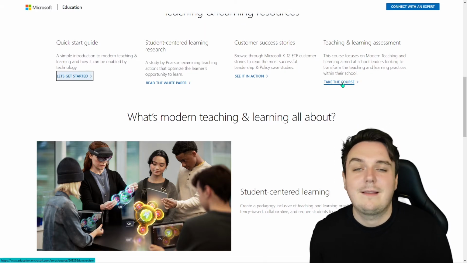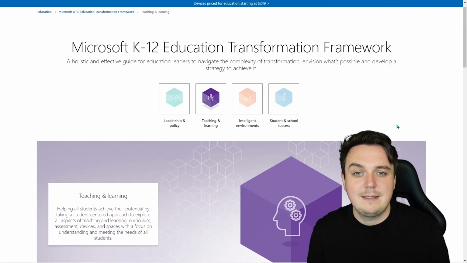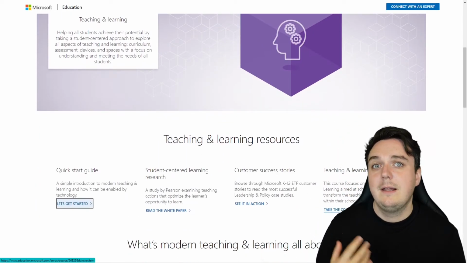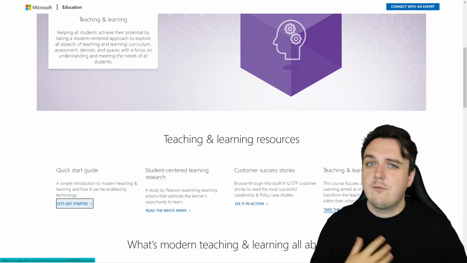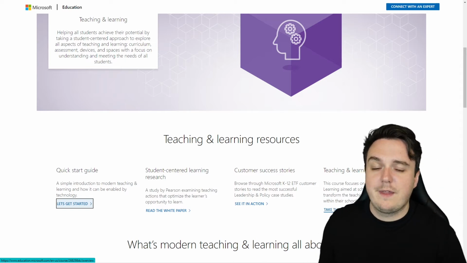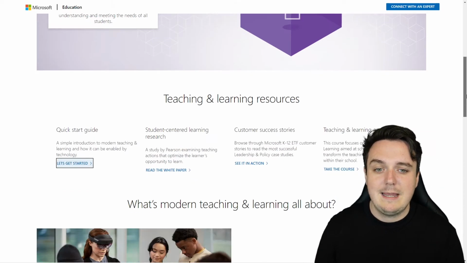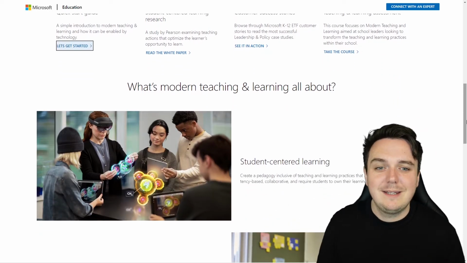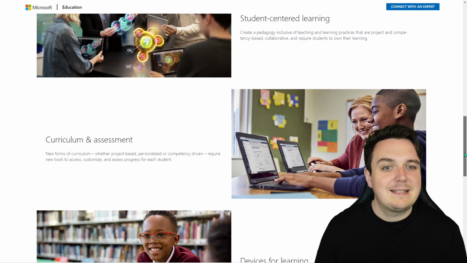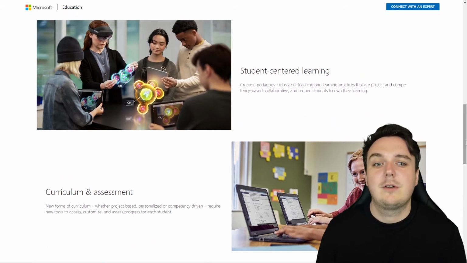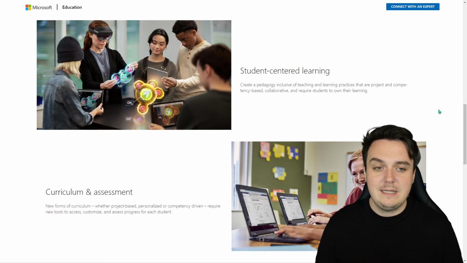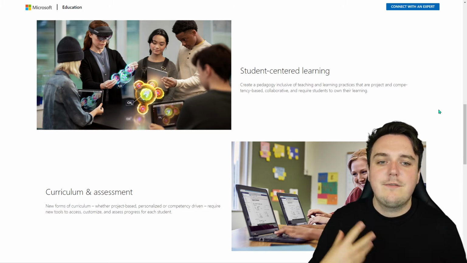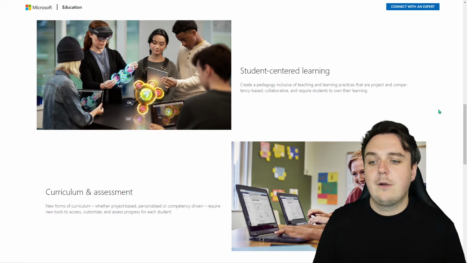Again, similarly, like I said with the leadership pillar, you can take the course. Just head to Microsoft Learn, type in ETF, and from there it's about 3-hour training to do the full thing, to learn everything about the ETF. We're just doing a whistle-stop tour, showing you how you can get started today. So again, it links into student-centered learning, creating that pedagogy of inclusive teaching and learning practices that are project and competency based, collaborative, and require students to own their own learning.